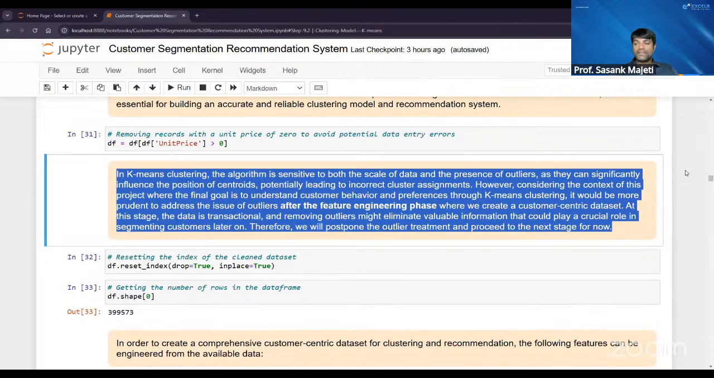Keeping this in mind for the context, the final goal of the project is to understand customer behavior and preferences through k-means clustering. So it would be more prudent to address the issues of outliers after the feature engineering phase, where we create a customer-centric data set. What we need is the correct data to analyze our data set.